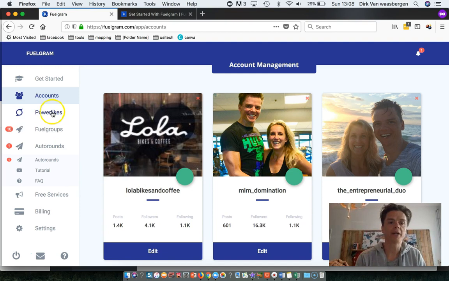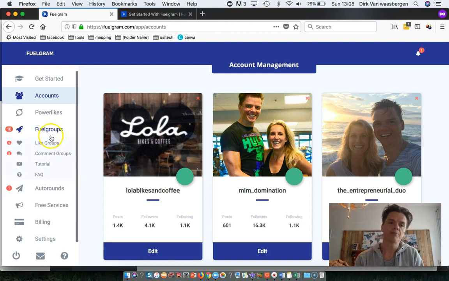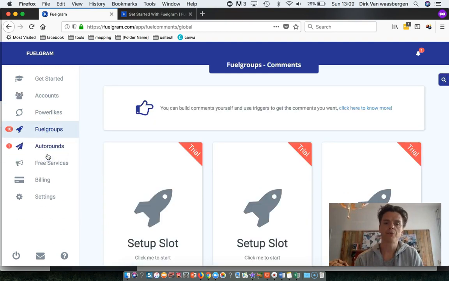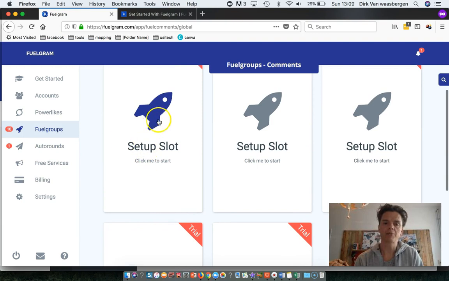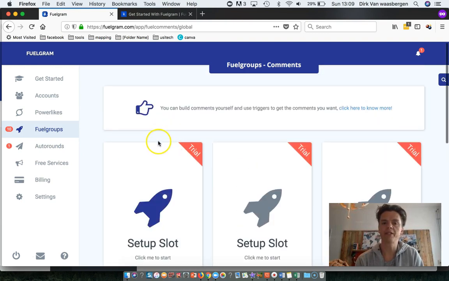And then you can either do this. There's also comments, but comment groups, for example. Set up slots, click here to get started. Just go through it. These are trials, you can do that. But you need to have accounts where there is enough engagement. They will check. If you have an account with 0 engagement, you will not get in.